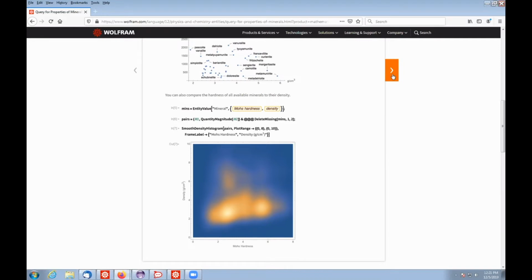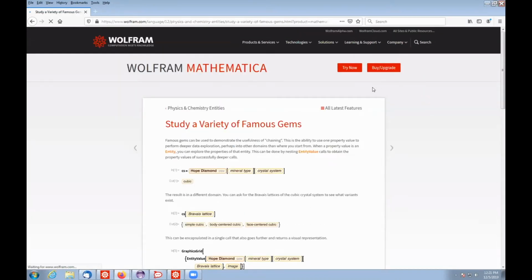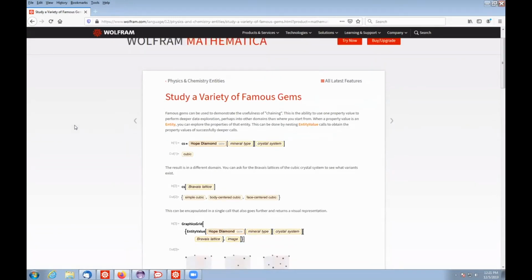Moving on from that, this is kind of tied to mineral data, but it's more of a recreational form of it. And this is famous gem data. This is a rather small entity domain, but one of the reasons I wanted to include it here is because it provides a nice example of how you can use the properties of one domain to then drill down into the properties of another. So this is what we call chaining.